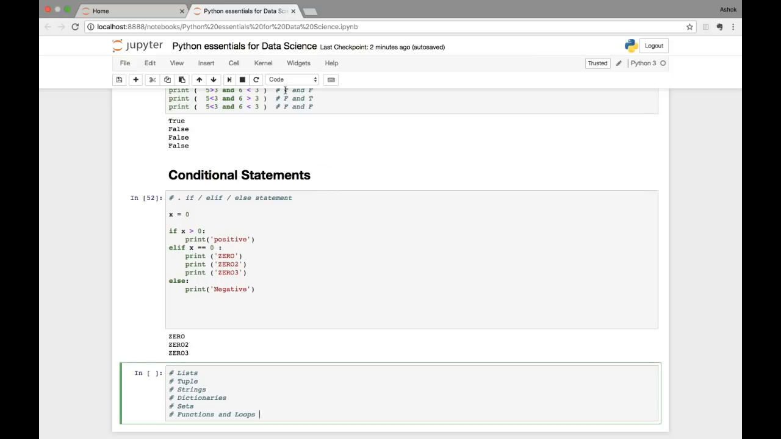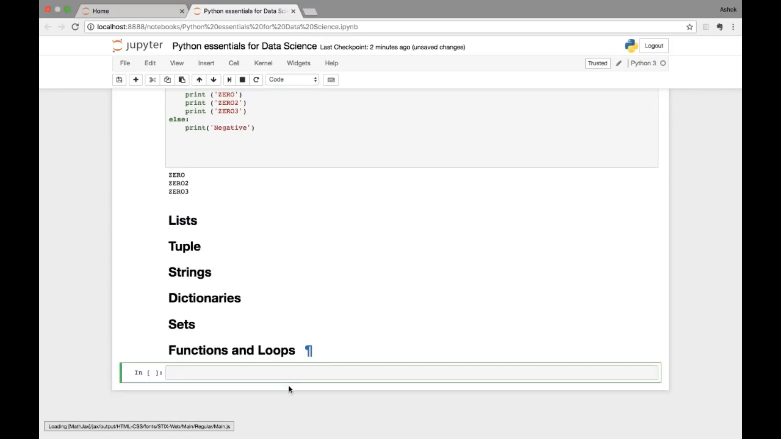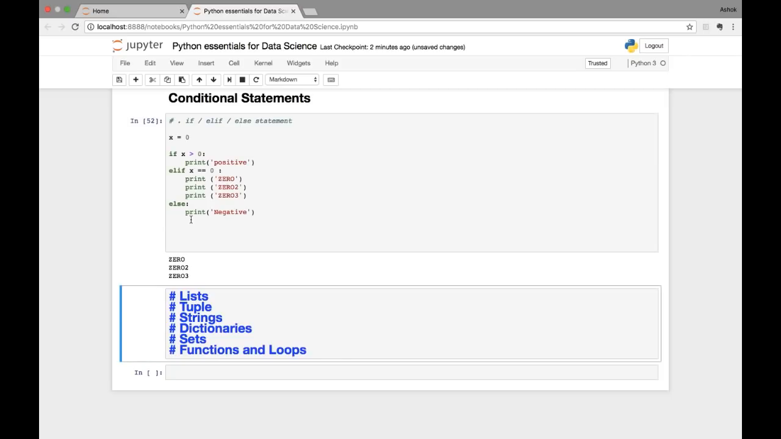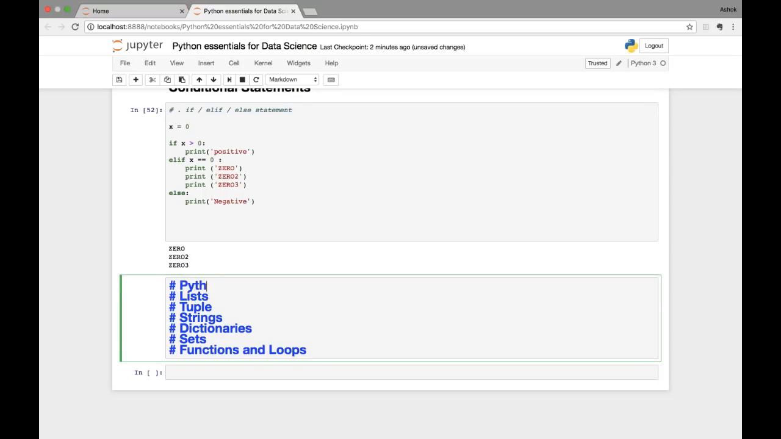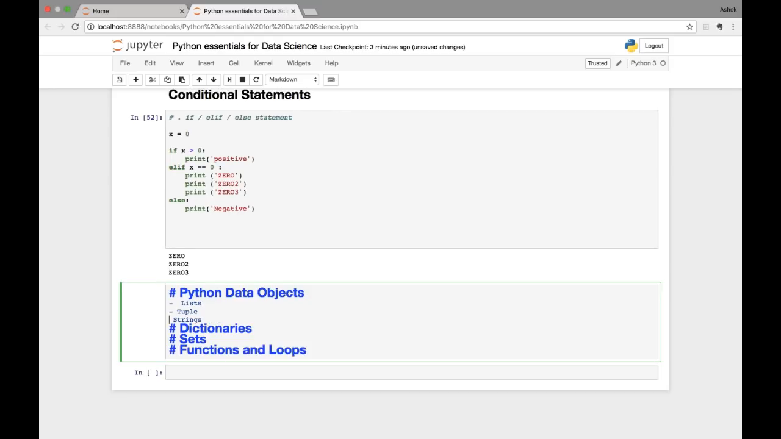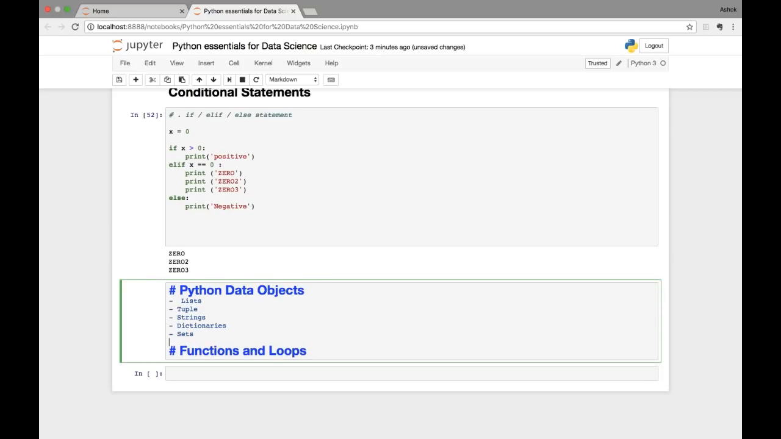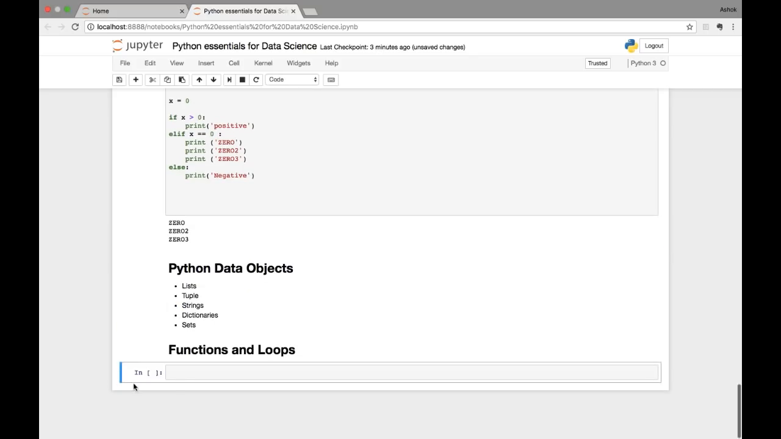For loop. Okay, I will change this into Markdown. Save it. Okay, no, that doesn't look good. Python data objects and others as well. Okay, that's better. We will start with lists.